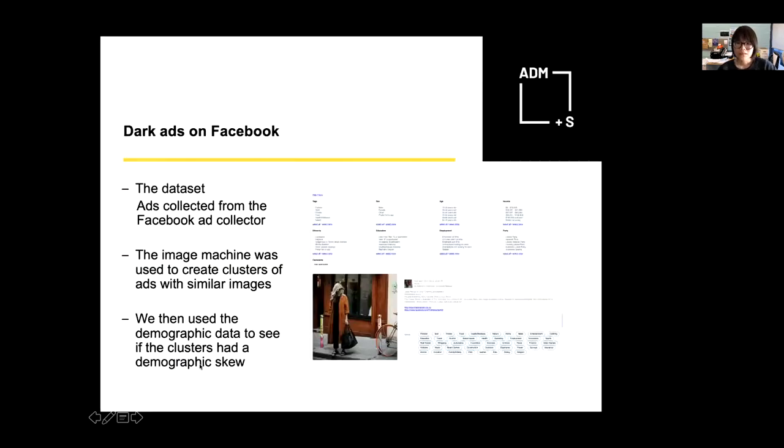Now, once the image machine created the ad clusters, the last thing we did was we then used the demographic data provided to us by our research participants to see if the clusters had a demographic skew. So this step basically allows us to visually detect the demographic skew of the ad clusters. So we got some examples here.